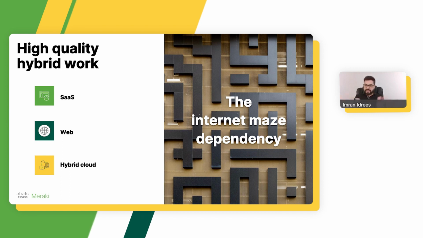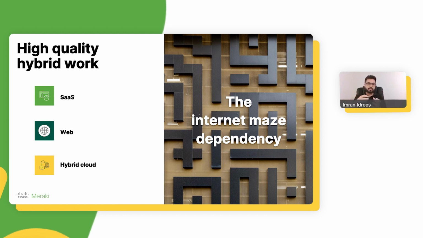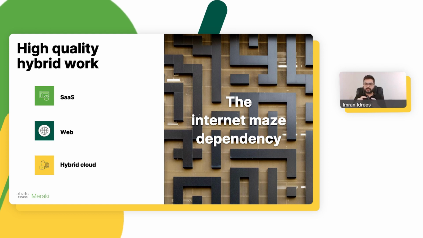So, as everyone knows, hybrid work really is here to stay. It is going to be a staple initiative for most organizations. Now, in order to actually make hybrid work really, really good, what do we need to do? So really, when we're looking to increase productivity for remote workers or even office workers, that high quality of experience is really going to be reliant on this thing we call the internet. And it's a very complicated maze.